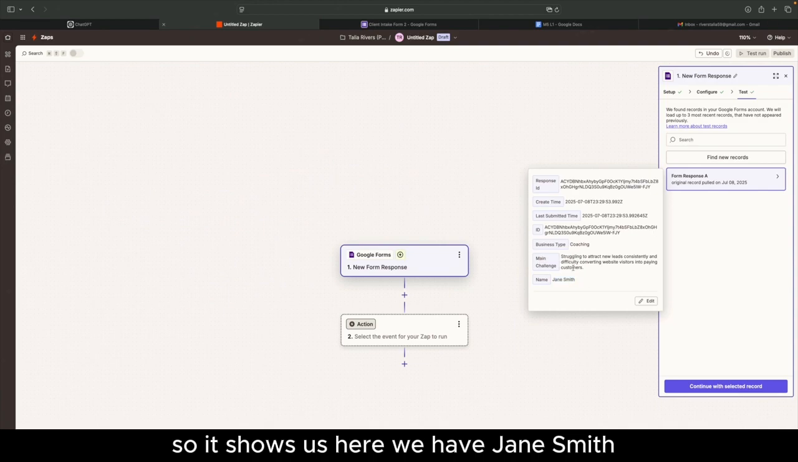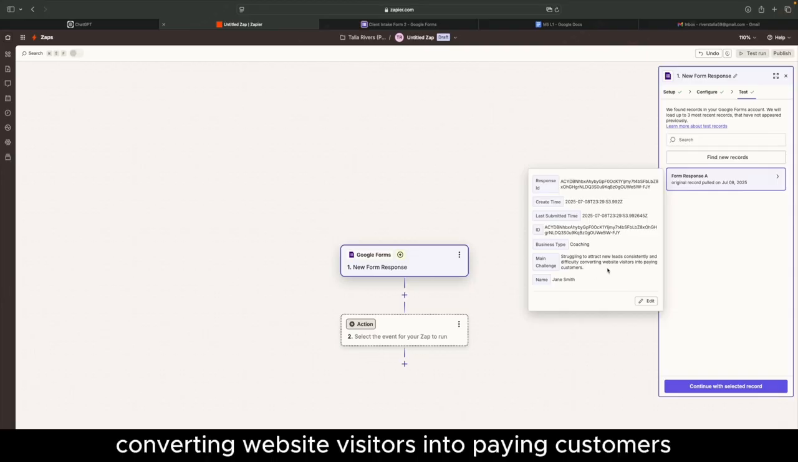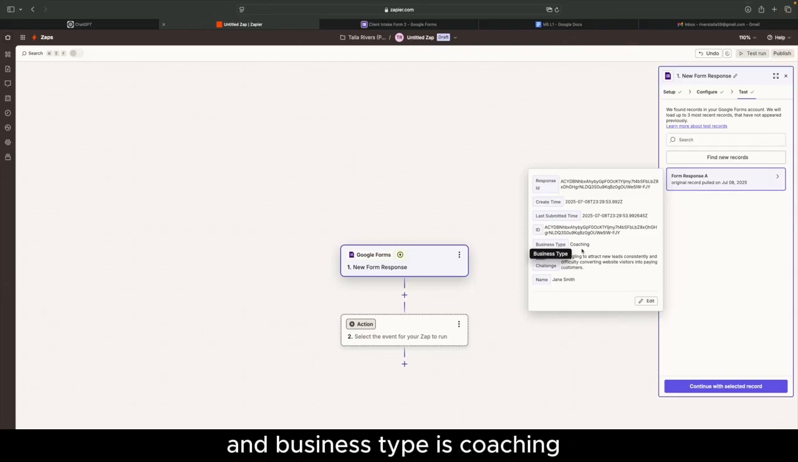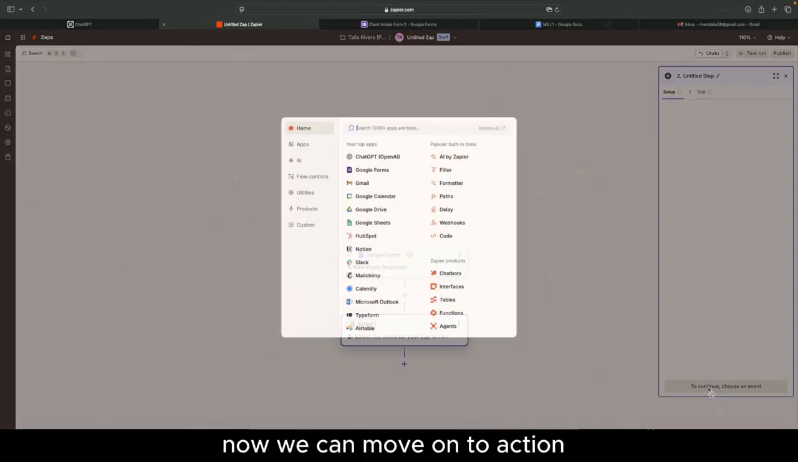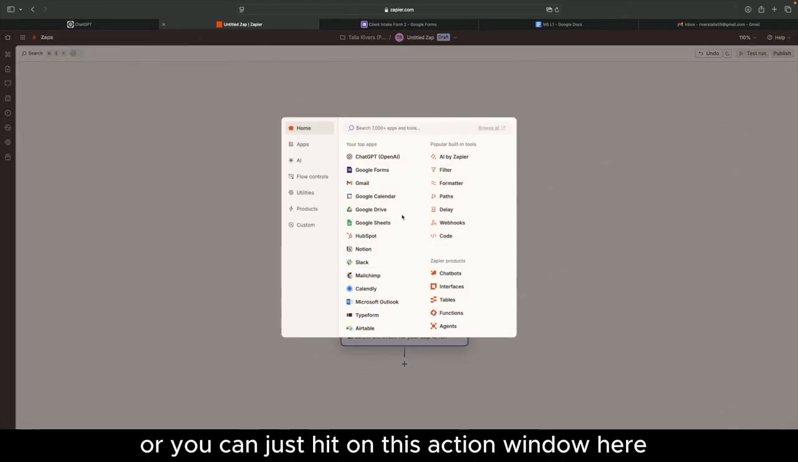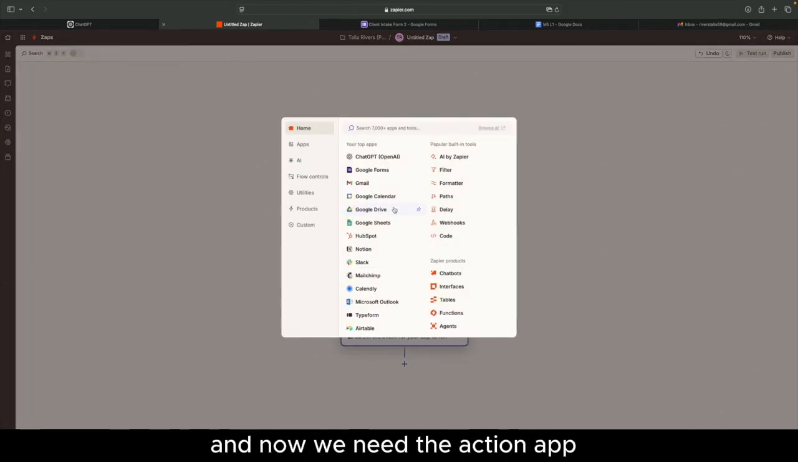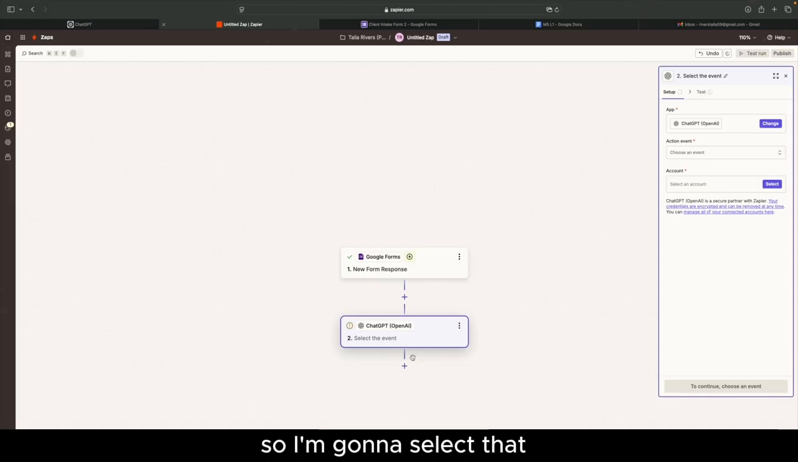We have Jane Smith. Main challenge is struggling to attract new leads consistently and difficulty converting website visitors into paying customers, and business type is coaching. And so all is good. Our trigger is all sorted out. Now we can move on to action. So you can continue or you can just hit on this action window here. And now we need the action app. Action app for us is going to be ChatGPT, OpenAI. So I'm going to select that.